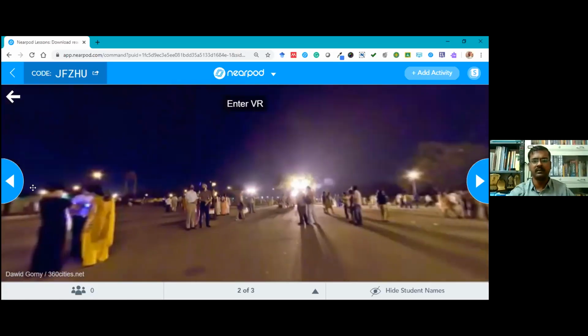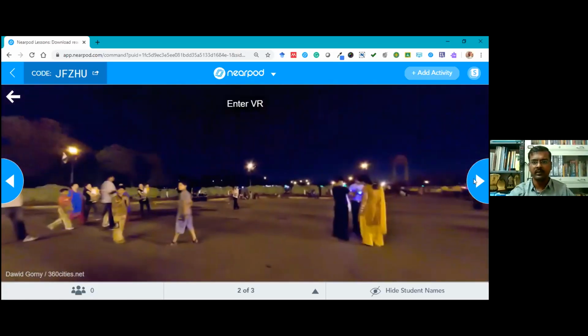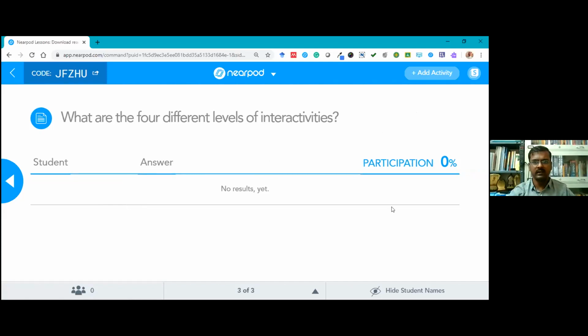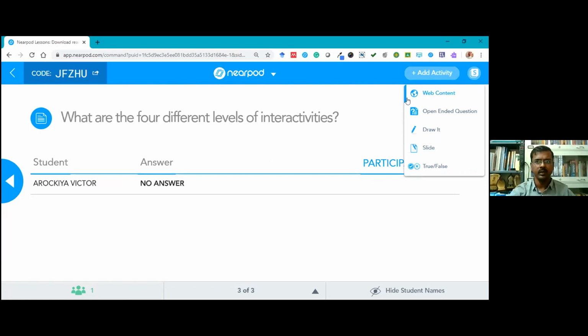So I've got the first slide here, the Gate of India, and then I've also got open-ended question. Okay. As you teach in the class, you will also be able to add activities on the spot. So on the top right-hand corner, you have got add activity. So click on it. You can add certain activities like true or false. You can add a slide. You can add draw it activity, open-ended question, or you can even insert a web content.